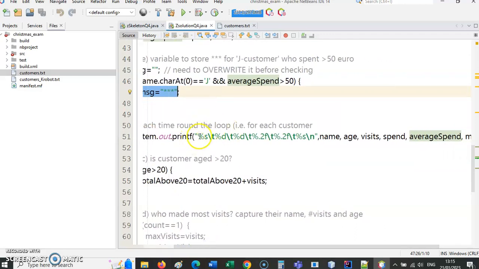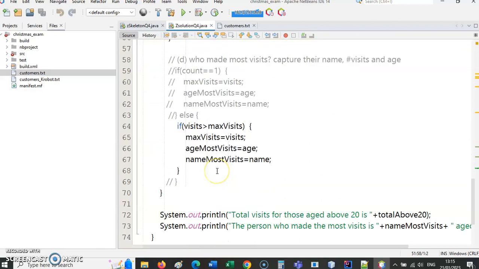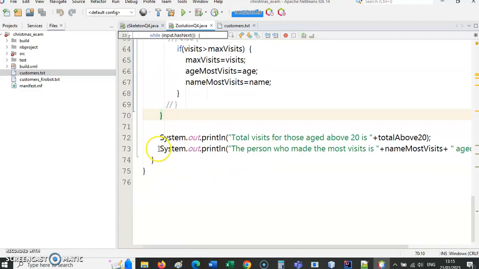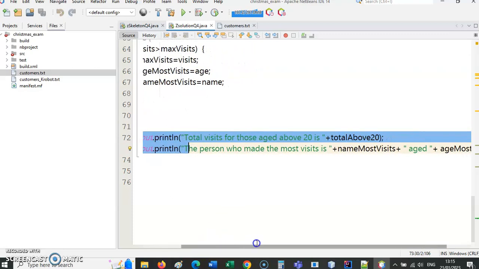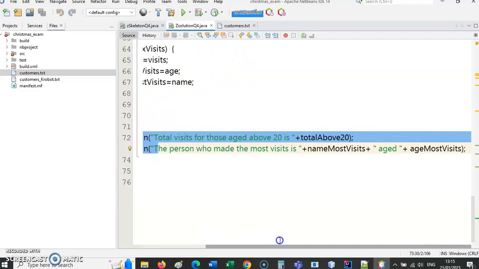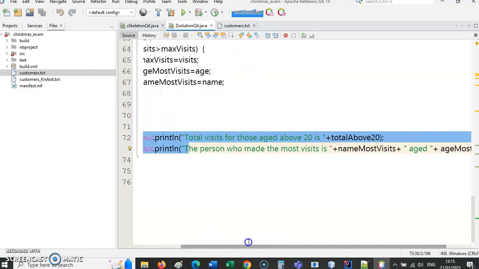Okay, so name is a string, age is an integer, visits is an integer, spend and average spend are both floating point numbers, and then finally MSG, whether it is empty or triple starred. Okay, and then finally we leave the loop and we put out our kind of summary data, how many visits for those above 20, and the person who made the most visits.